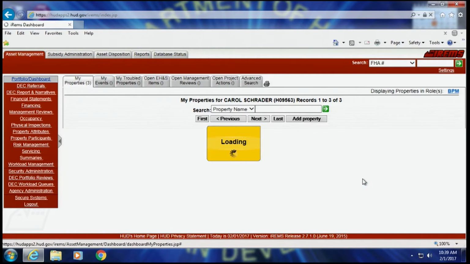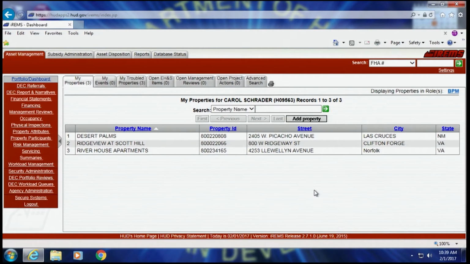All right. When you go into IREMS, you're going to see the properties that are assigned to you. Remember earlier we talked about property assignment and the roles that you have for those assignments. So in this particular instance, we're going to take a look at Ridgeview at Scott Hill.